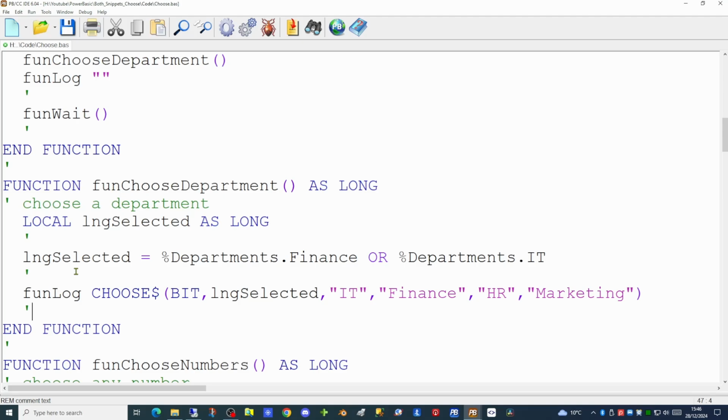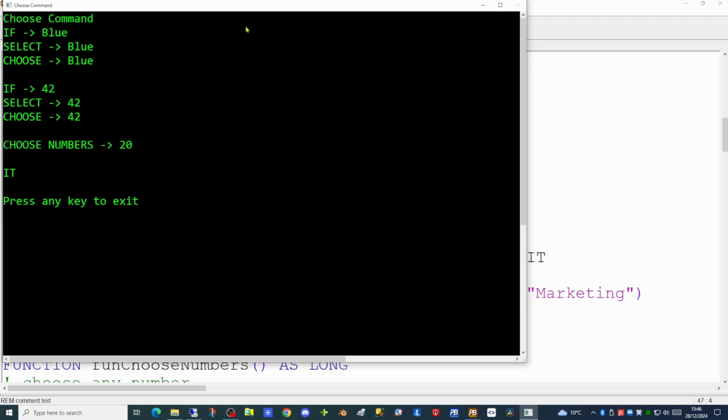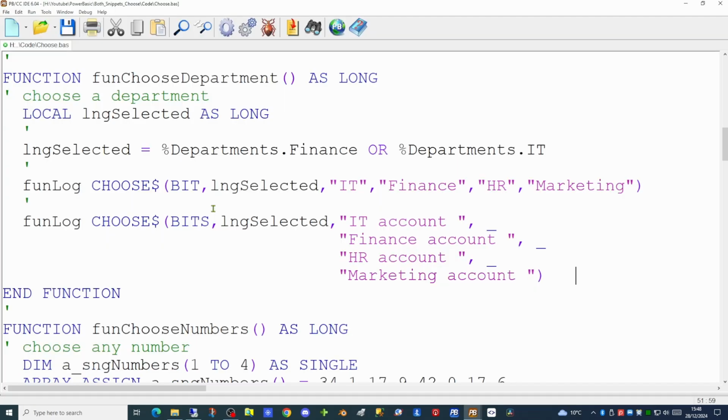In this case, we have set departments finance, which is the second bit, and departments IT, which is the first bit. Using it with the bit command will return the first value it finds. So if we run the application now, we'll see it returns the value IT, because IT is the first bit. If we wish to return both selected bits, we need to use the bits option. The choose command can now be used with the first option bits. This instructs PowerBasic that there may be more than one value to return.